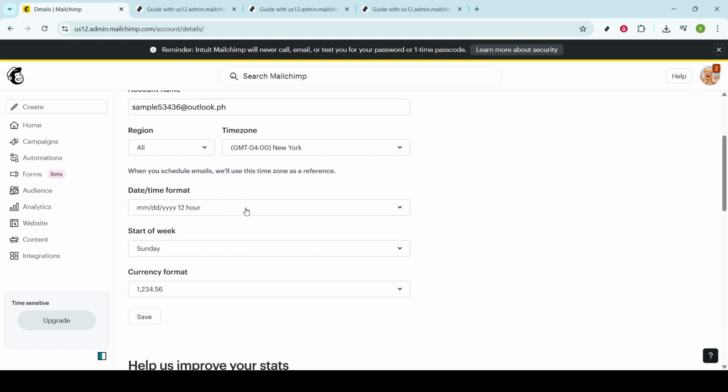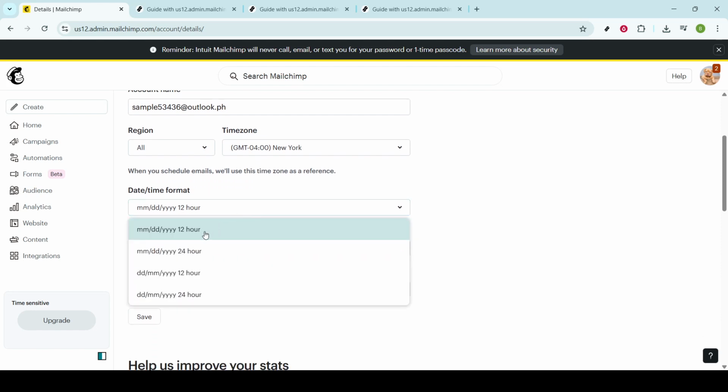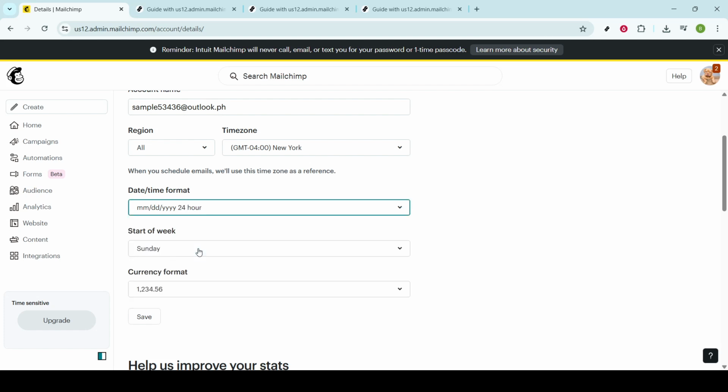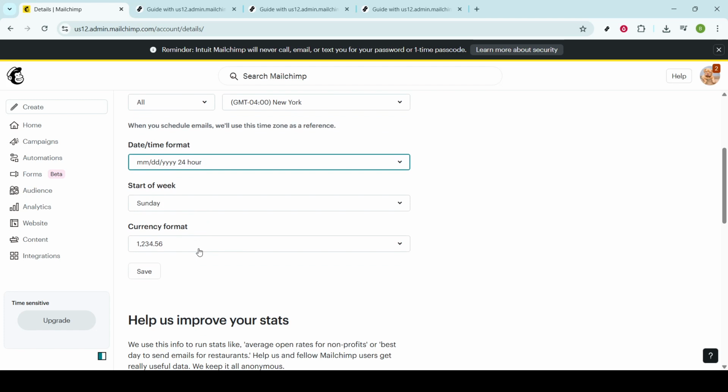You'll see various format styles available. Choose the one that suits your reading preference, perhaps switching between formats like a day-month-year layout versus a month-day-year layout. Once you've selected your desired format, take a moment to double-check your choice to ensure it's exactly what you want. A small tip here is to pick a style that matches how you naturally organize your calendar or diary. It can make processing your schedule a little less cumbersome.